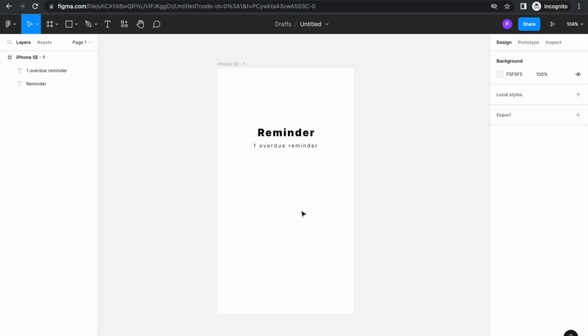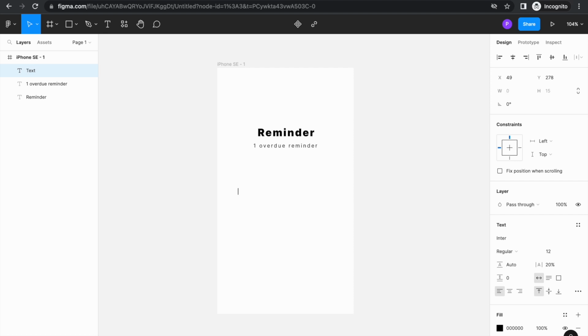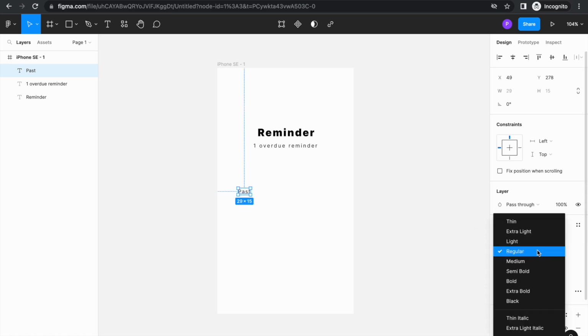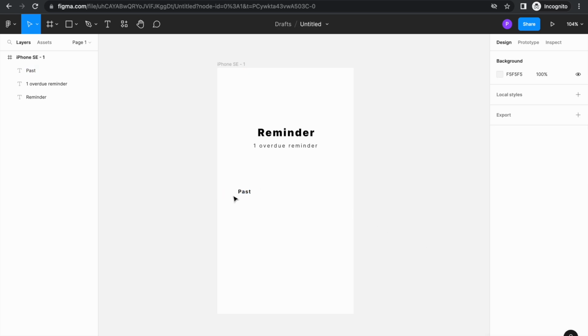We will look at various design principles like white spacing and all that in future videos. This is more of a hands-on experience. Okay, so we will do another text for our past reminders, and we just need 10. And we will give it bold. Perfect.